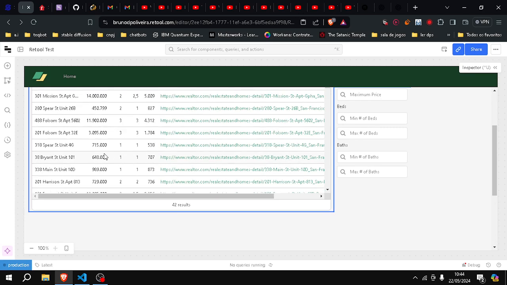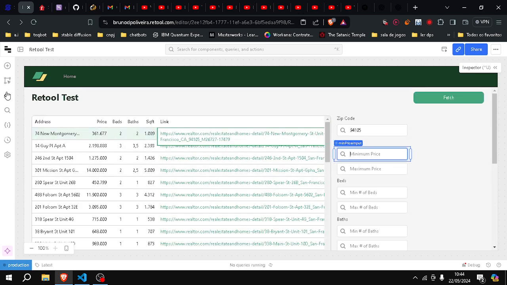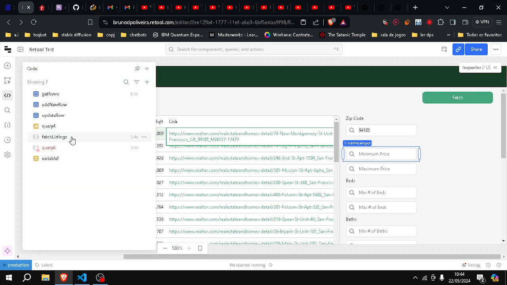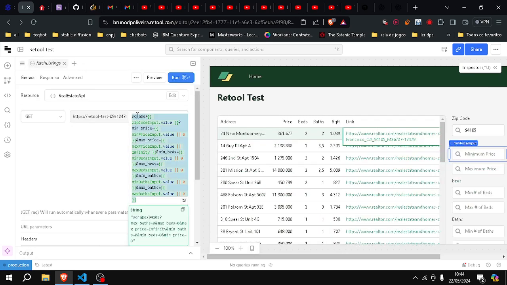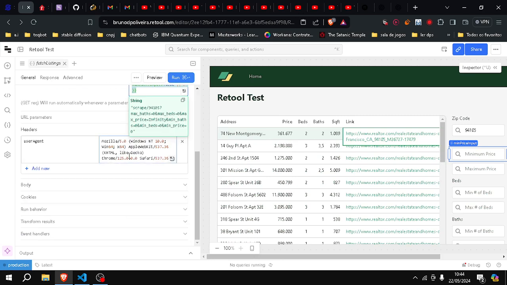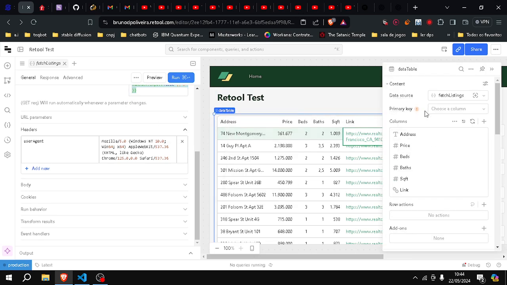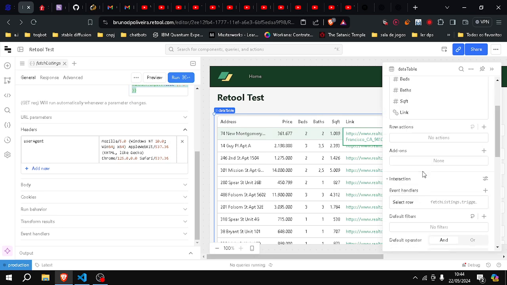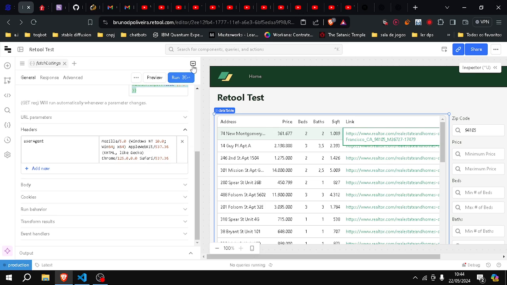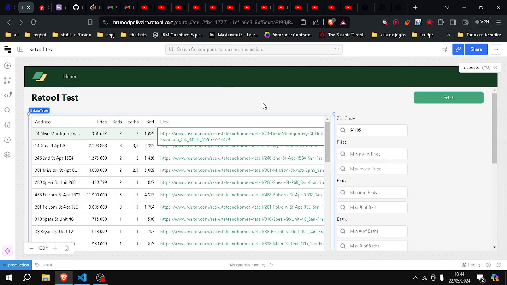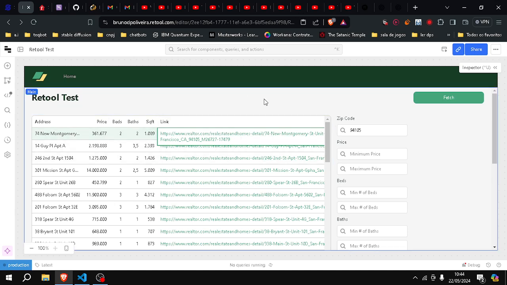Let me just demonstrate how it works, the guts of the thing. The main call that we use is here, the GET API call, nothing too fancy. Integration with the data table, again, very boilerplate, very standard. So I will share the link of both the GitHub repository and this app here in the video description.